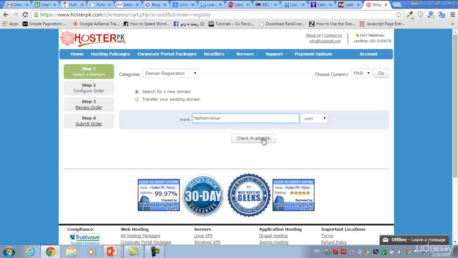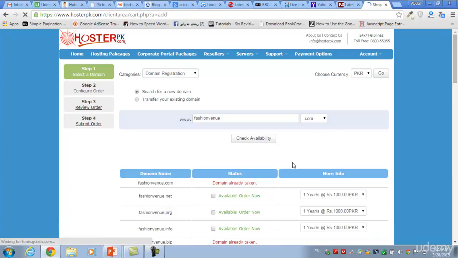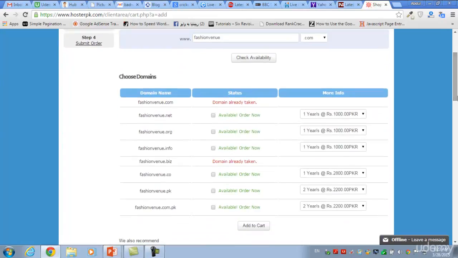I clicked, and let me see, it's saying that domain already taken. Now fashionvenue.net is available, fashionvenue.org is available, fashionvenue.info information. These are different domain name extensions or different TLDs. So I can actually select any other.